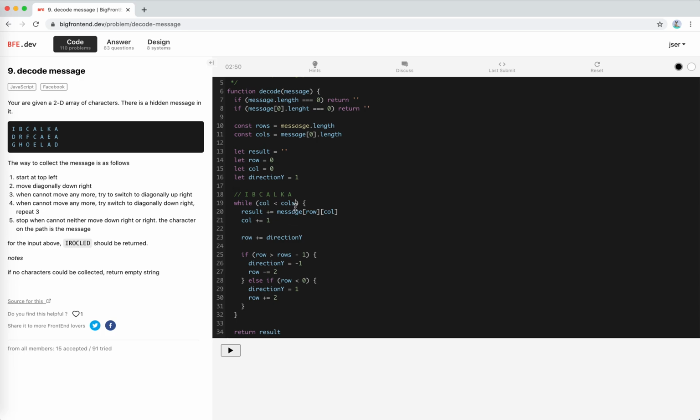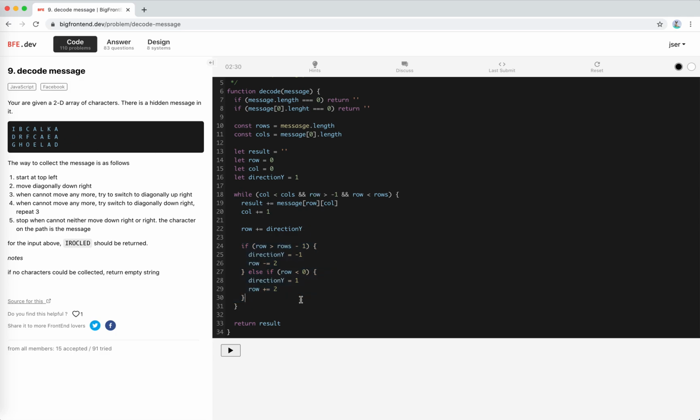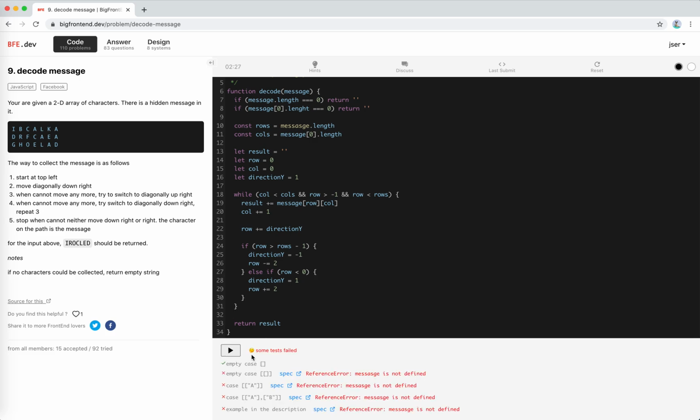Oh, okay, so actually I need to add another check here. Row is bigger than -1 and row smaller than rows, right? Yeah. So after these 2 if checks, if still the row is not within the range, then it means we are not able to move forward. Cool. Messages are not defined. Typo.